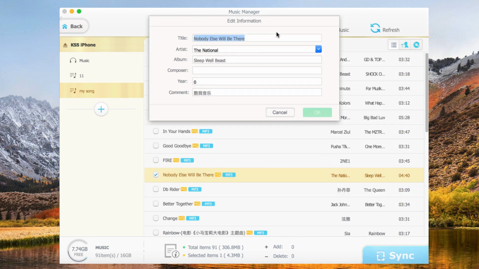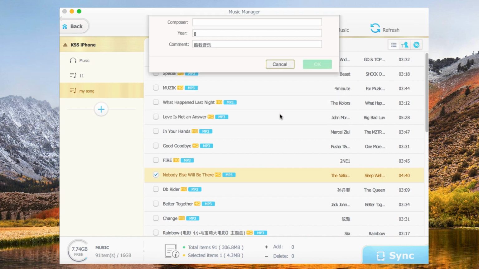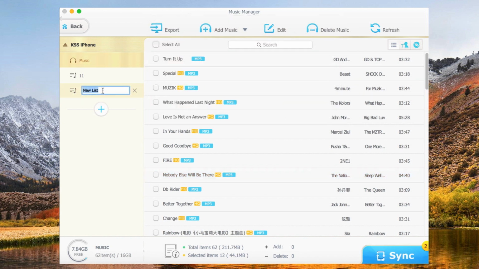Meanwhile, you can sync, modify, and delete your music in batches. Keep them well organized without erasing the iPhone library or creating duplicated files.